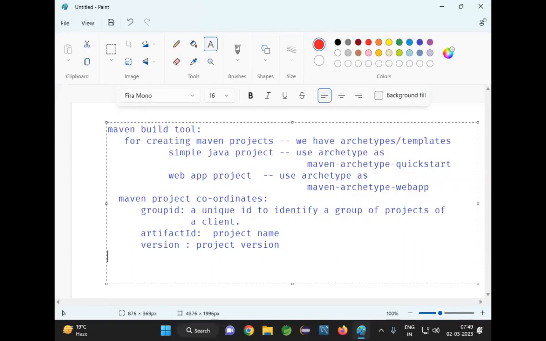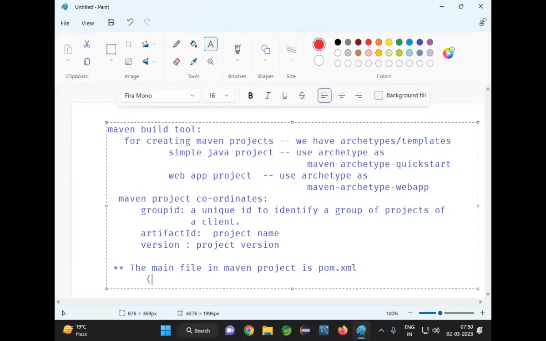And one more thing that you should know in Maven is, whenever you create a Maven project, the main file in a Maven project is pom.xml. POM stands for project object model.